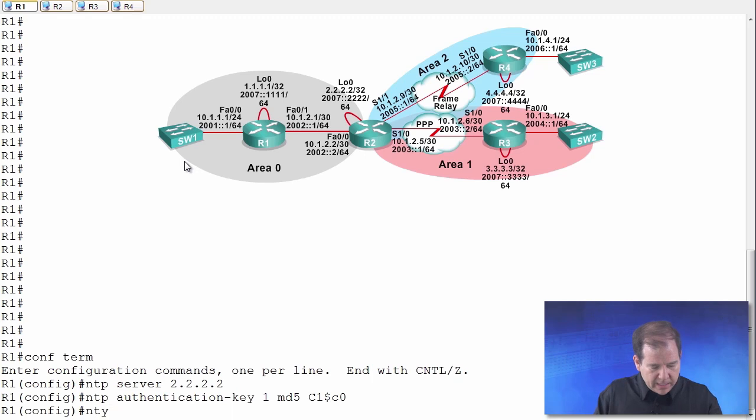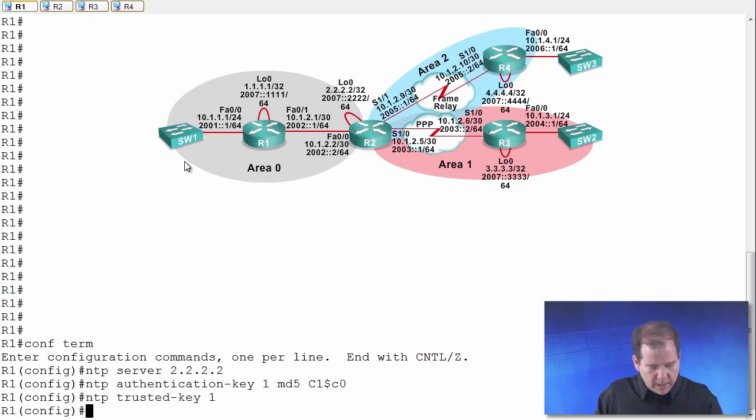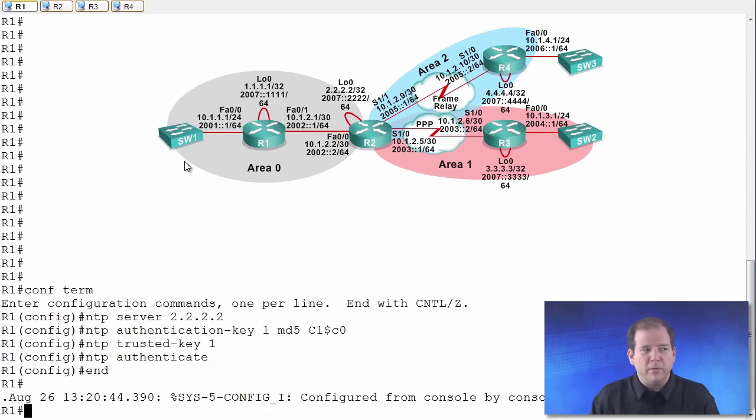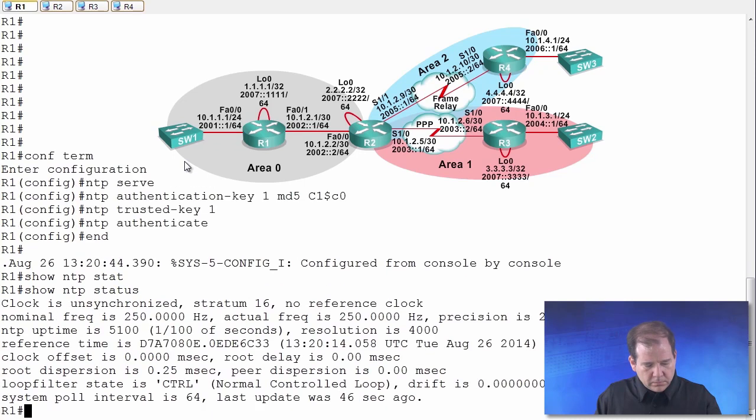Let's say that key is trusted, NTP trusted-key 1, and NTP authenticate. Now I happen to know that these routers were fairly close on their time before we did this, meaning that they shouldn't take very long to synchronize. Let's see what their status is right now. Let's do a show NTP status. And right now it says we're unsynchronized.